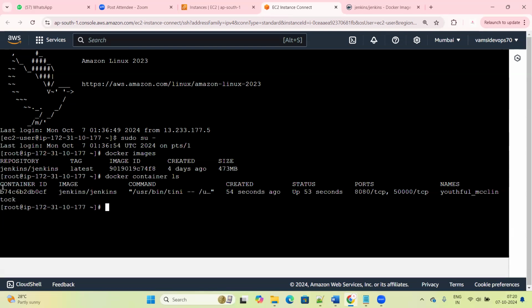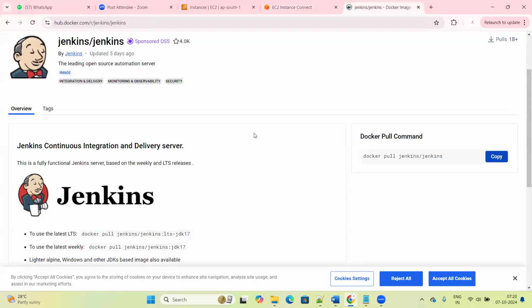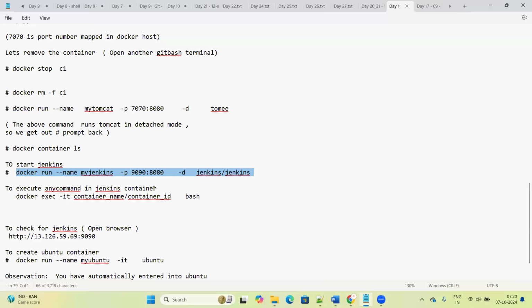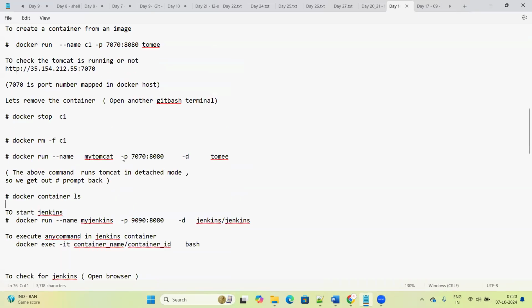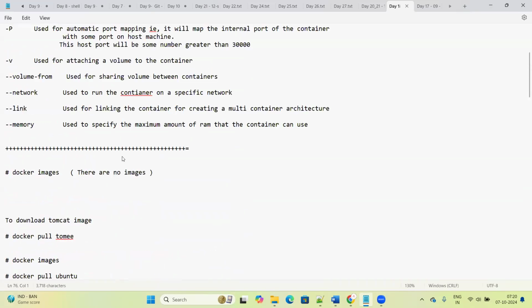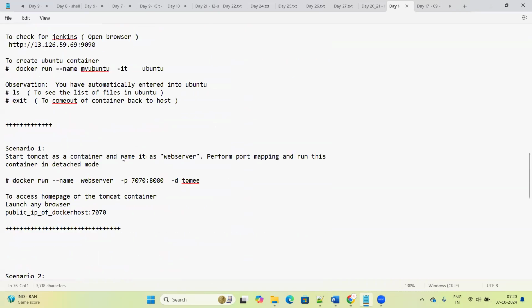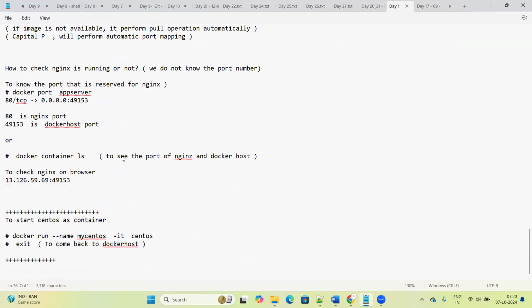Okay, but I don't want to create the container like this. There is a standard approach of creating a container. I ran a command like docker run jenkins/jenkins. Even if you run that command, a container will be created. But I want to delete this one. Okay, I just wanted to delete it. If I want to delete anything, we can delete by running a command called, let me show you.